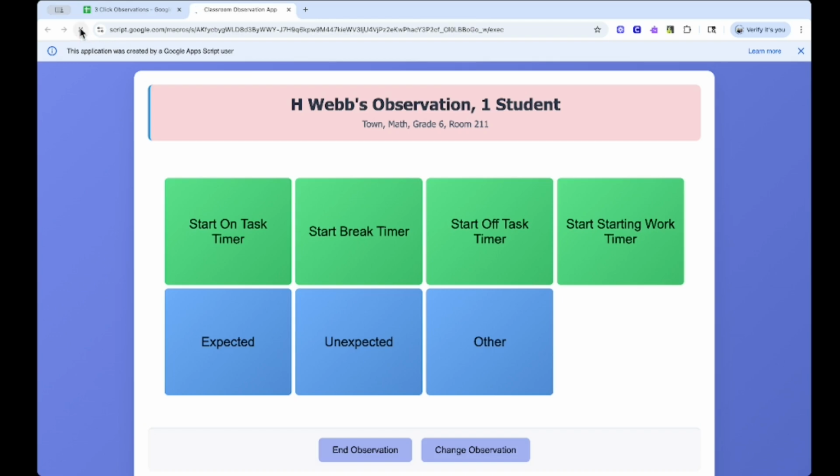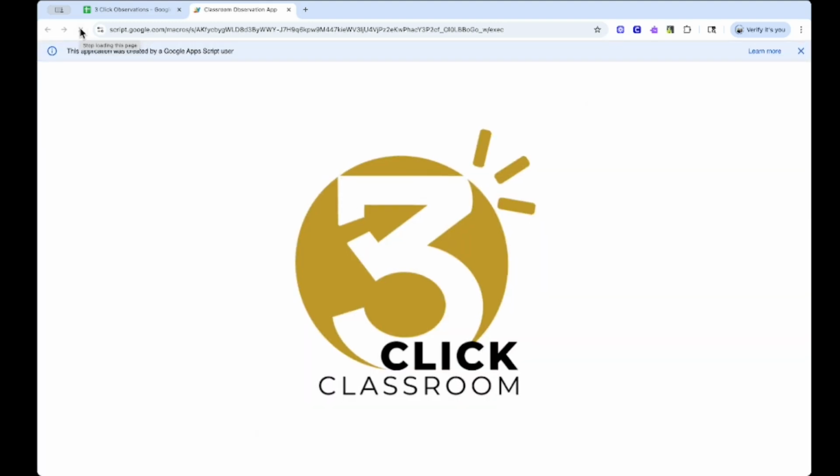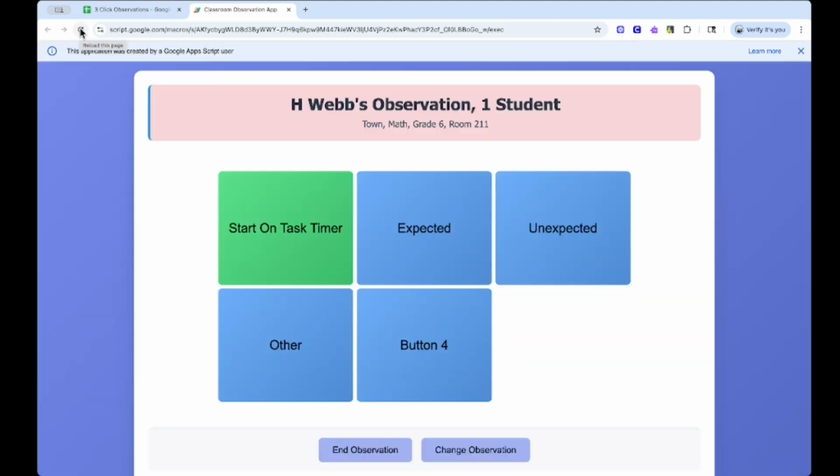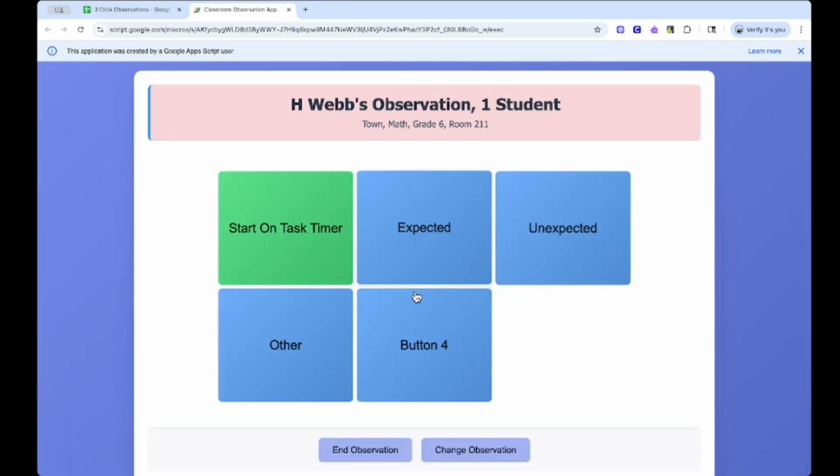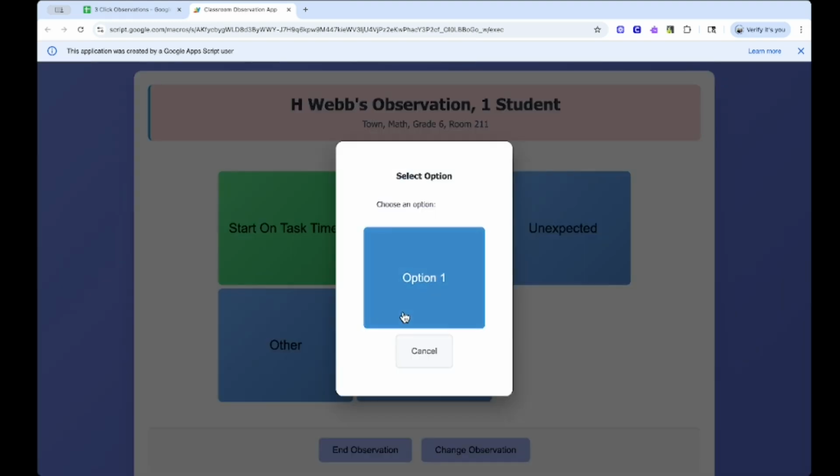So let's go back over here and let's see those changes take effect. As I reload the app, you're going to see a new interface in terms of what buttons are on that main screen. I think we should see 1 timer button and we should see 4 behavior buttons. So that's exactly what we see. So for that on-task timer, once again, we have our 2 options that we had set. And down here, we had added button 4 with exactly 1 option, option 1.